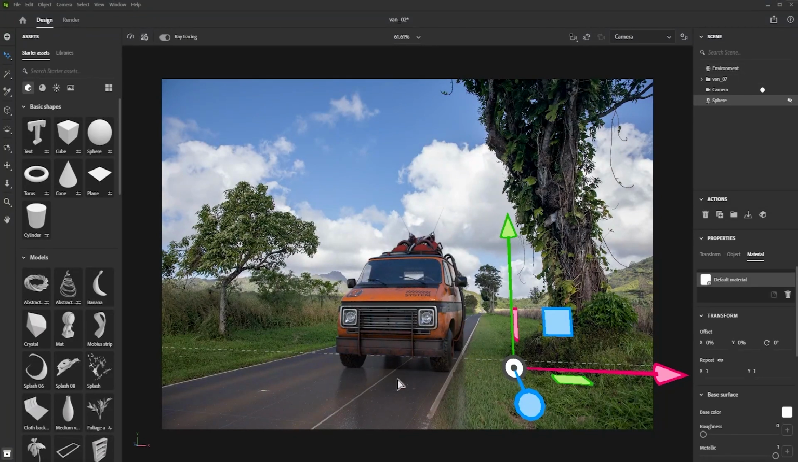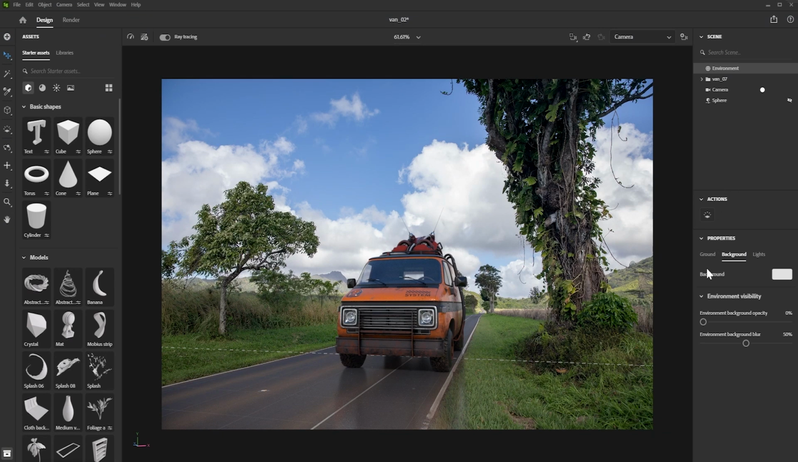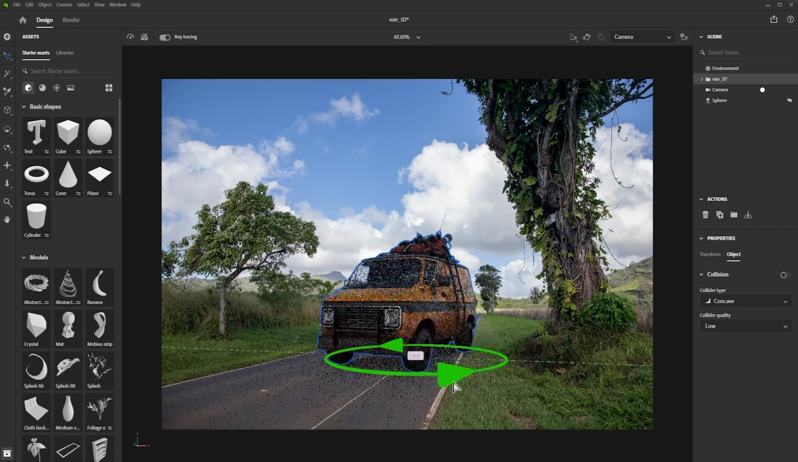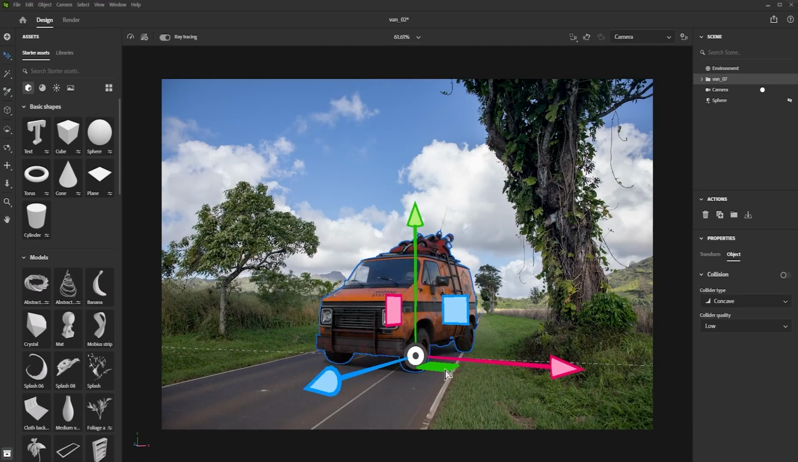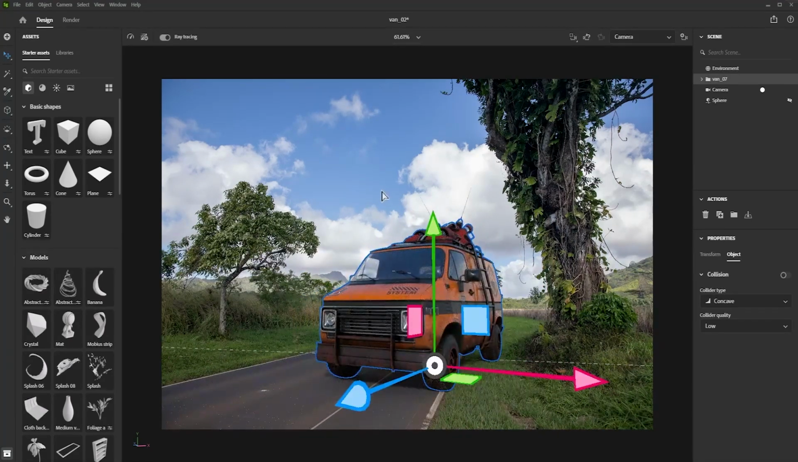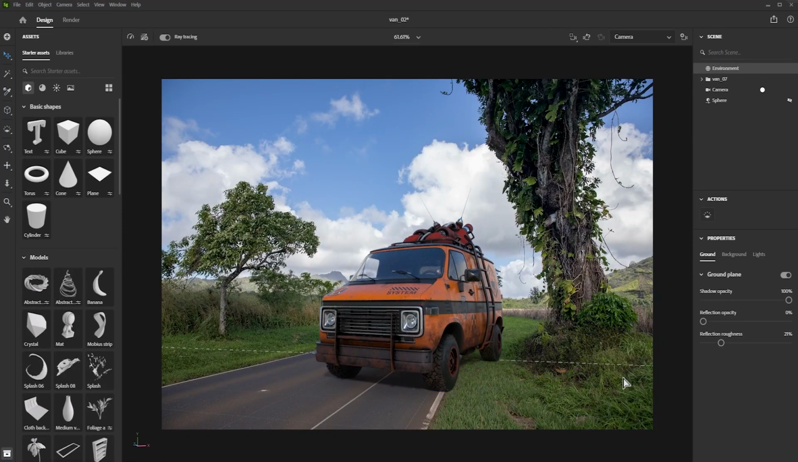And then we don't need the reflections. So I'm going to go back to environment and to ground, and I'm going to turn off the reflection opacity all the way because we really don't need that. Finally, let's maybe reposition this vehicle a little bit. So I'm going to maybe rotate the vehicle. Maybe it's a little bit closer like this. Yeah, this looks pretty nice, I think.